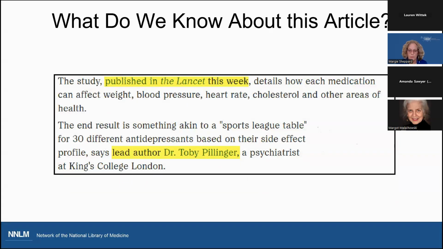So what do we know about our original article? Well, I've highlighted a few clues on the slide. We know that it was published in the journal called Lancet. The NPR story is from October 23rd, 2025, so it's probably an article from that year. And the lead author is Toby Pillinger, a psychiatrist at King's College in London. And quite honestly, with these three bits of information, this should be enough for us to find the article very easily in PubMed. So now I'm going to shift over to PubMed and let's see what we can find.